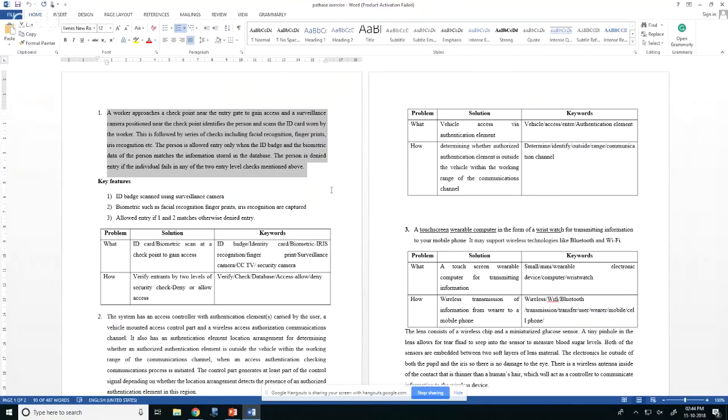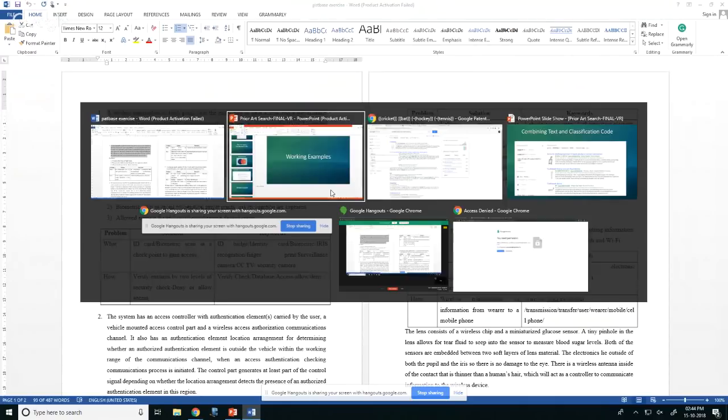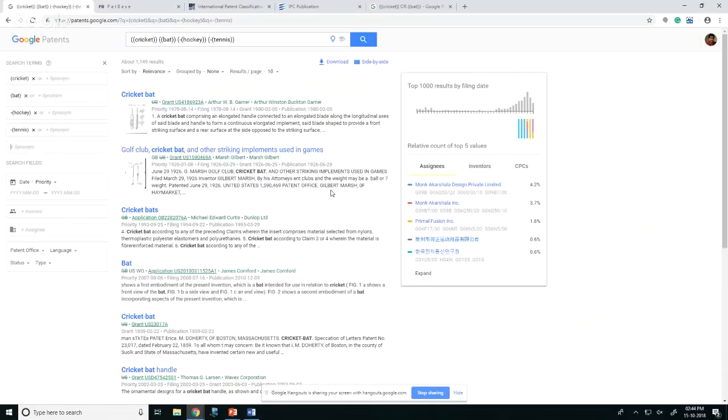And how they are solving this problem. So they verify entrance by two levels of security check, either deny or allow access if both of these match. So which pretty much involves use of verify, check, database, access, allow, or deny. Now let us key in all this into the Google patents.